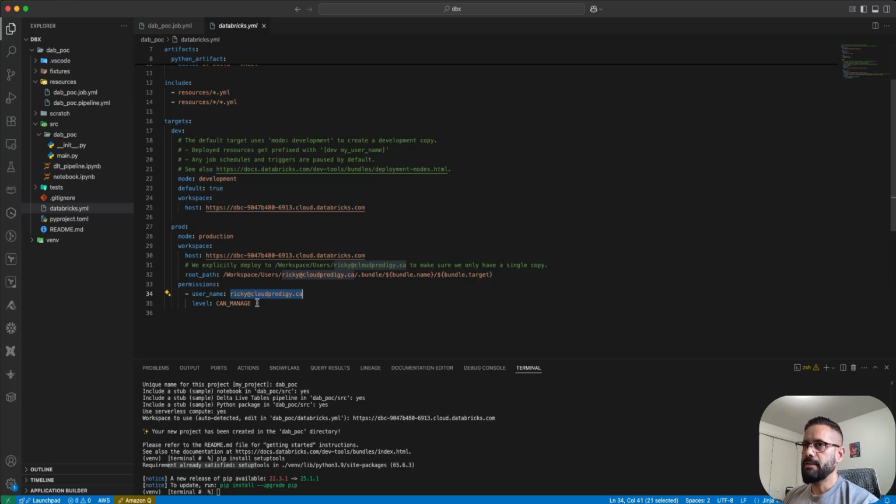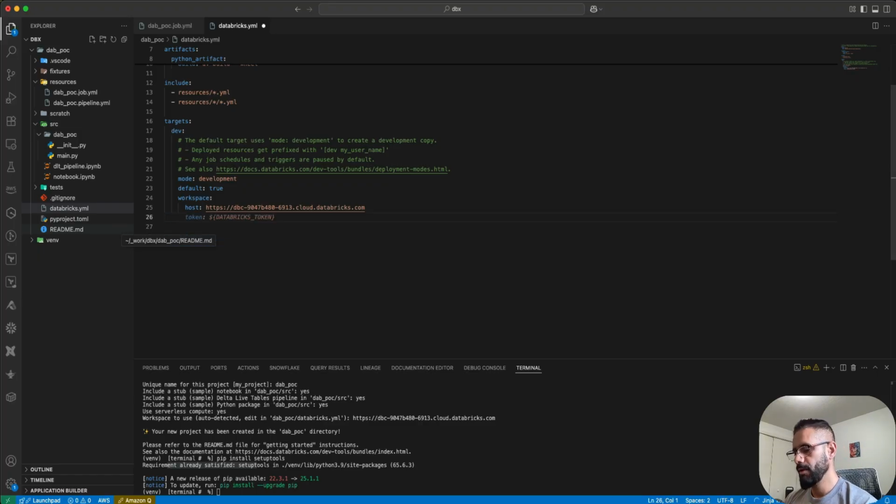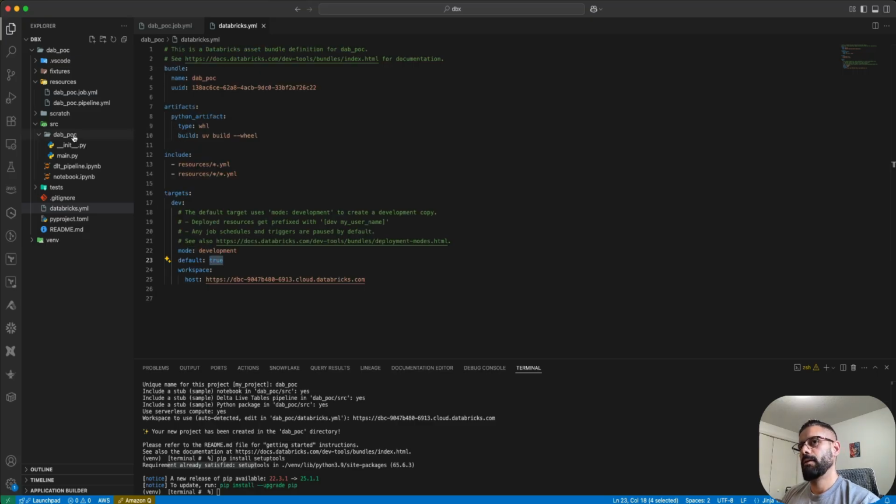In my case, I just have one environment, so I don't need a prod. I mean, it doesn't hurt to keep it here, but I just keep it clean. So I only have a dev environment, although both of my hosts are basically the same. So this is my workspace host URL. The mode is development, default true. Default true means when I run the Databricks bundle deploy command, it will deploy to this workspace because it is set to true.